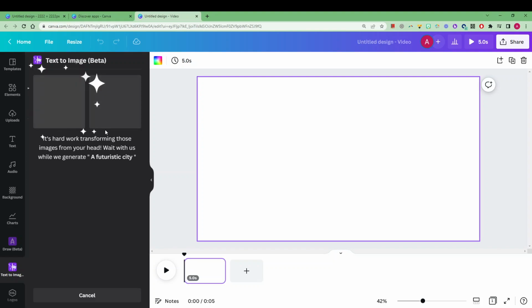So now it's thinking, it's looking at those three words, what each of those words represent, especially futuristic and city. And then it's going to mesh those two ideas together using complex algorithms behind the scenes that we don't really know. And then it's going to pop out a photo.